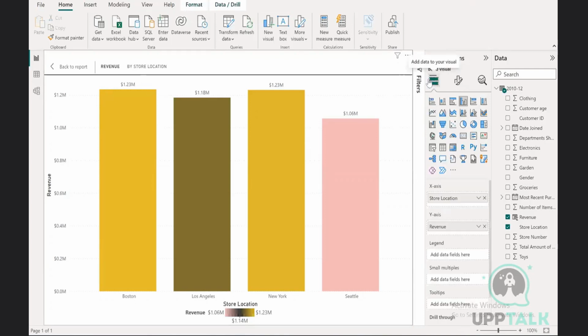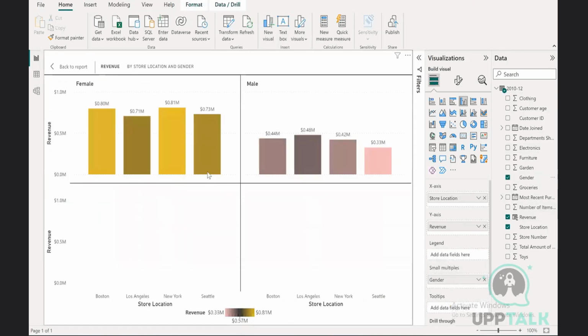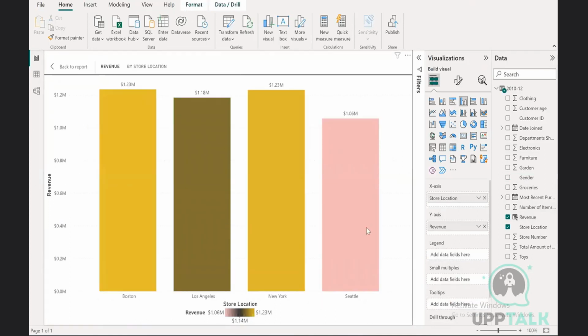But that's not the end. There are more to this. So you have small multiples, you have legend in here, that legend we have already seen, we have small multiples. But before I go to small multiple, let's say, what are these small multiples? Let's say I just drag this gender to the small multiple instead of legend. Okay, look at what happens. See, it distributes the data. So that's what it does with the small multiple. It helps you and allows you to distribute the data and analyze it further.